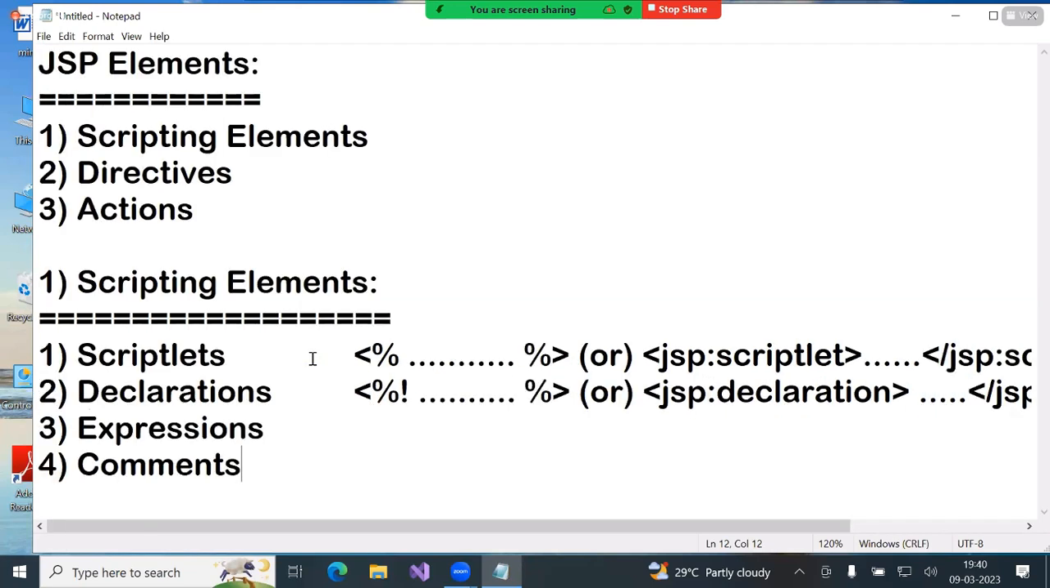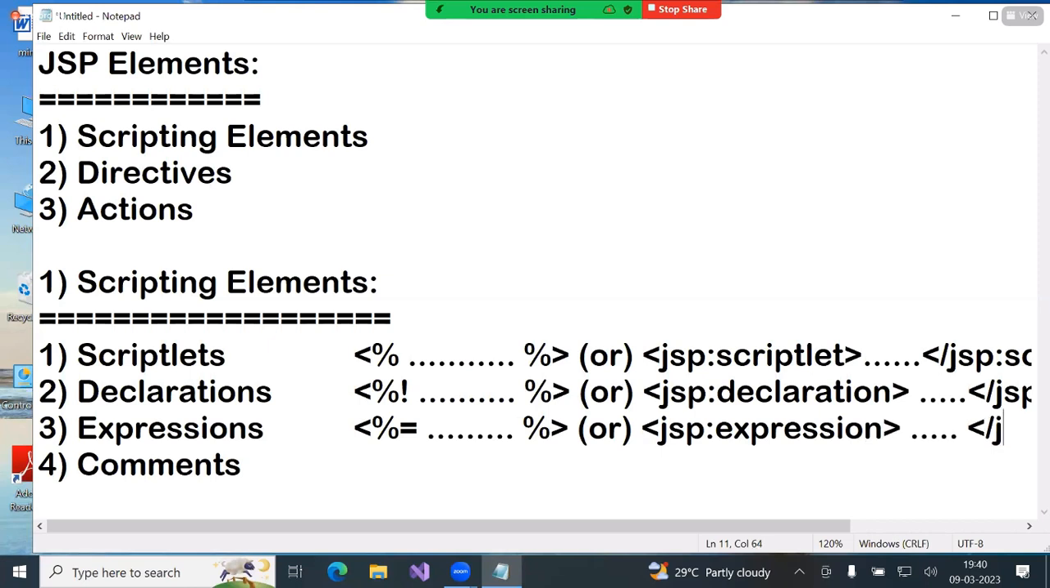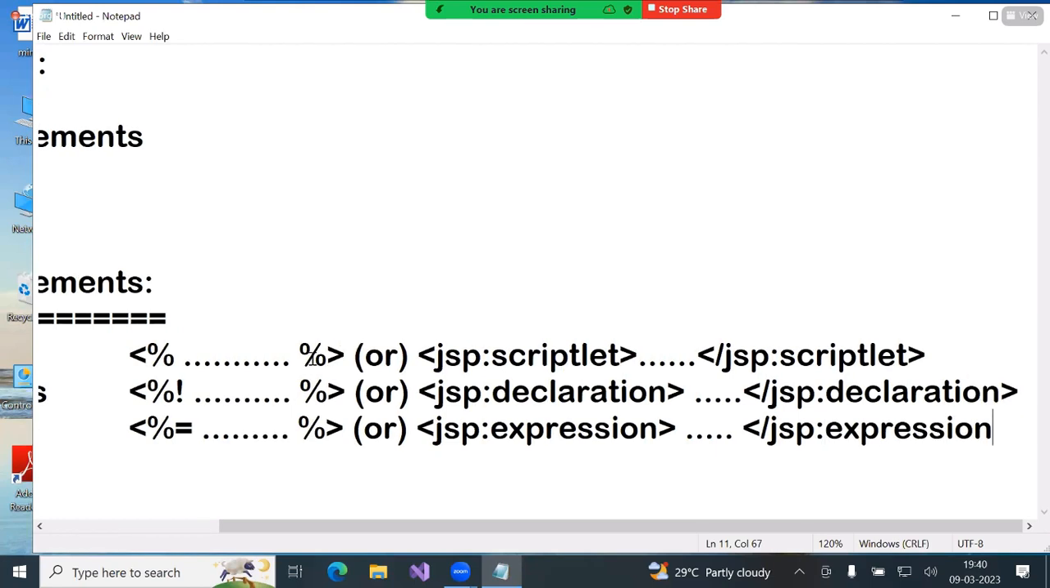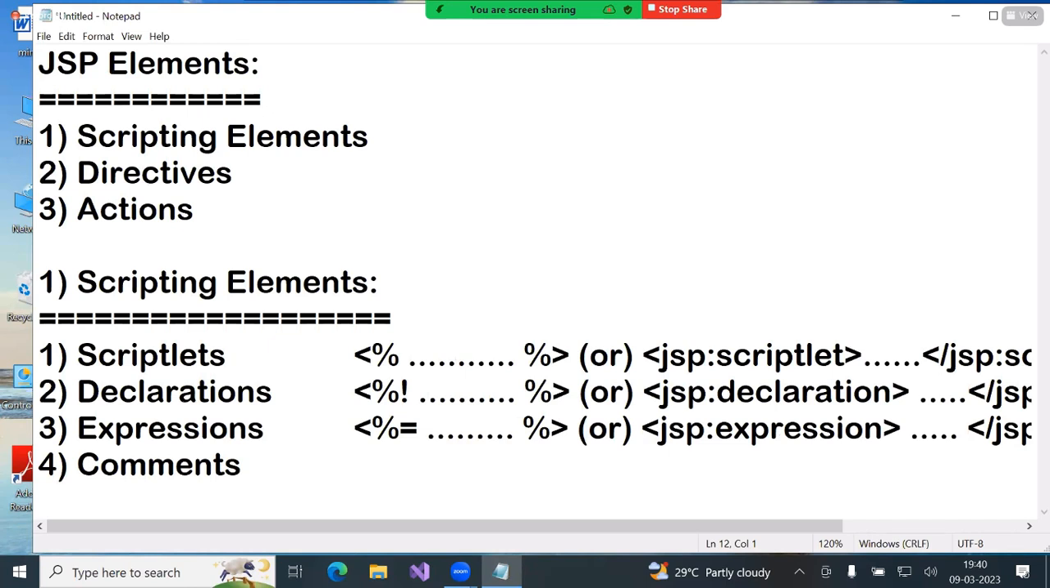Next, expression syntax: less than, percent, equal to. Again, percent greater than. We can also write jsp:expression, jsp:expression. Comments: 2 hyphen symbols, after this, again 2 hyphen symbols. Comments have only one syntax.